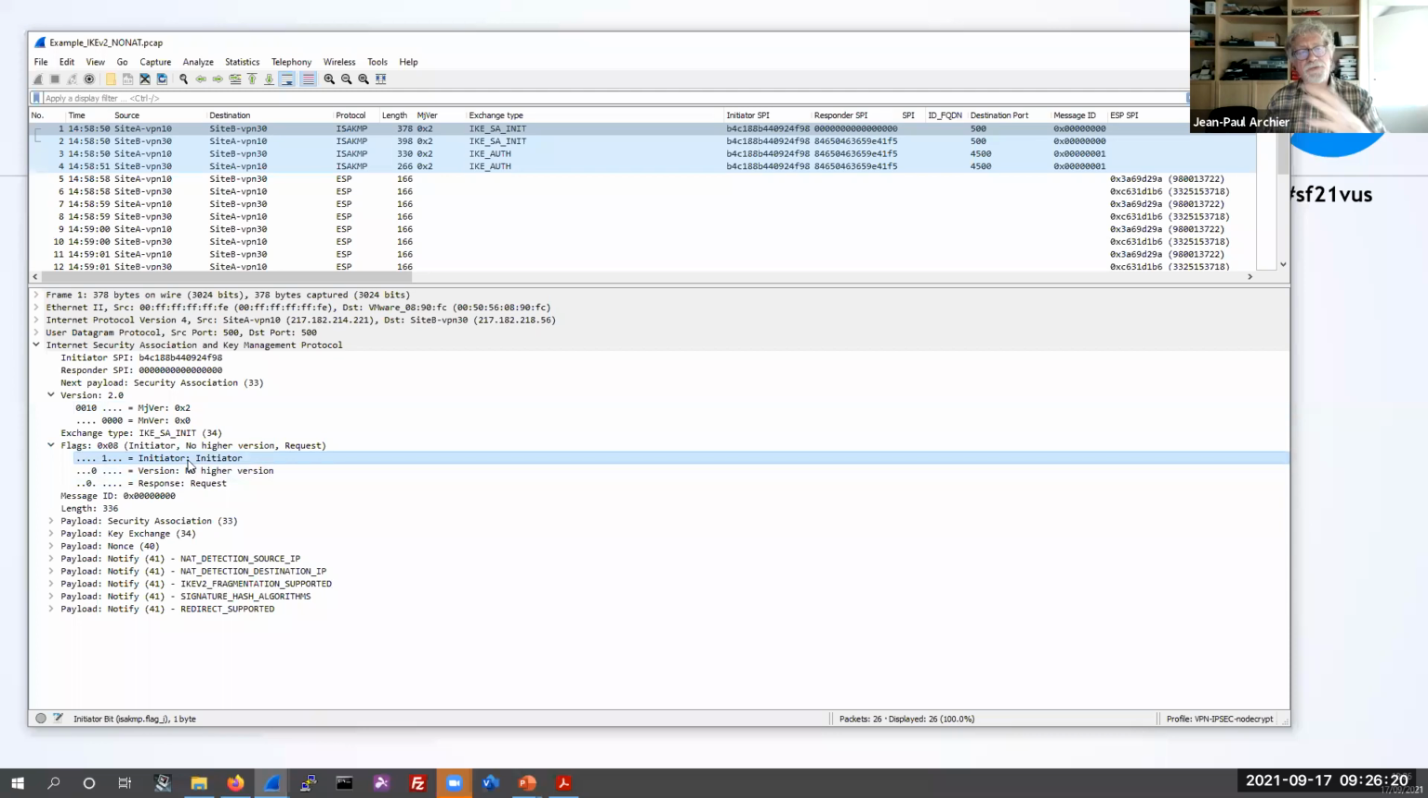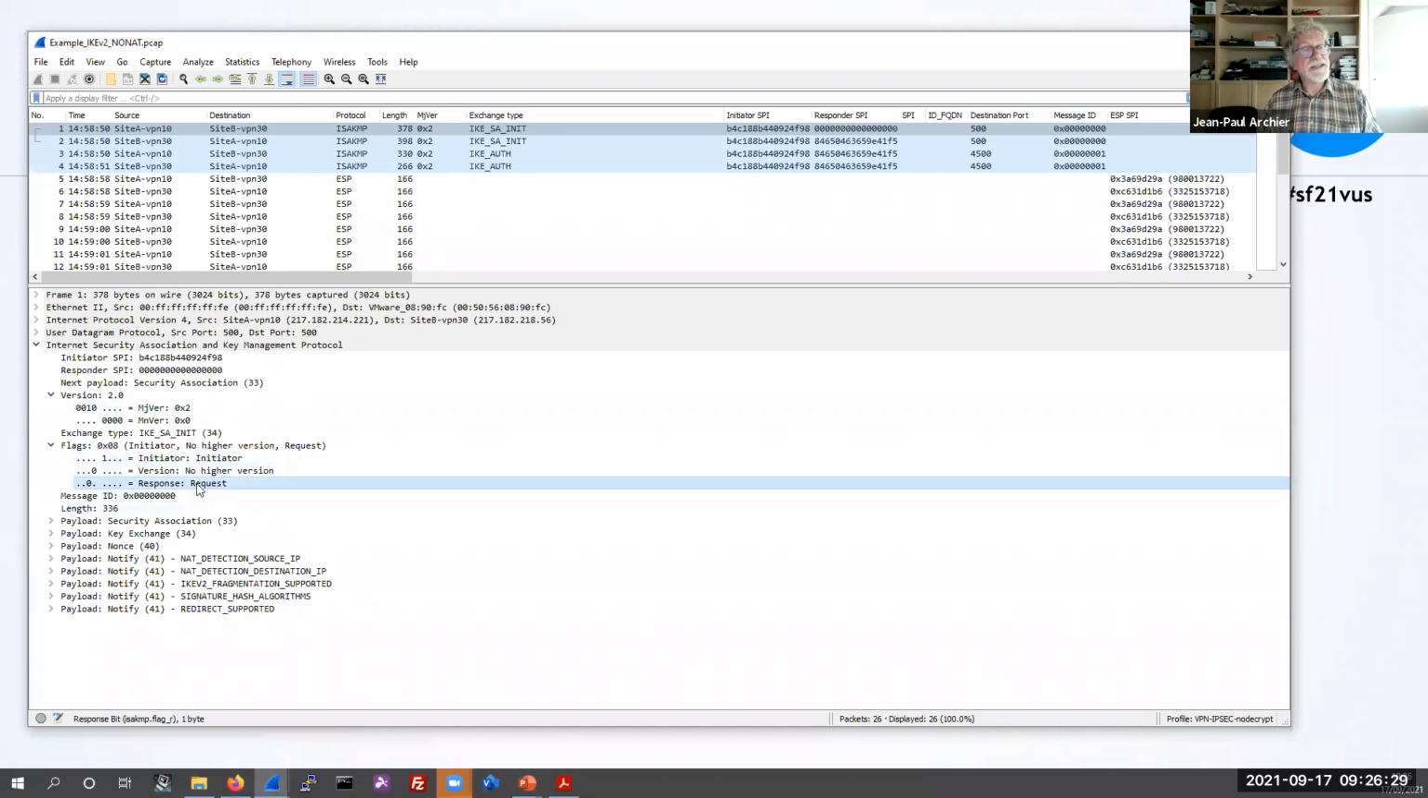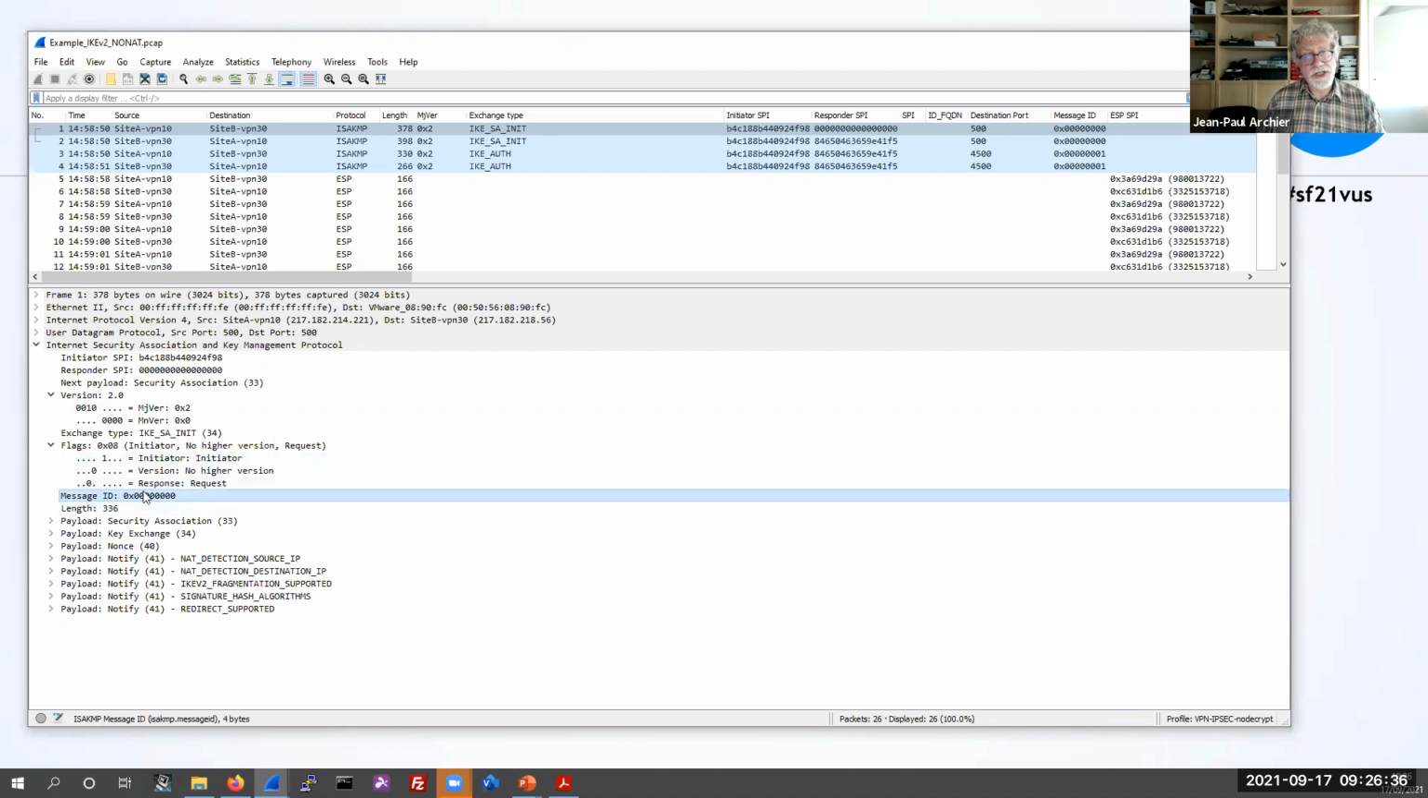And after that, we have different flags. We have a flag to define what our role is, initiator or responder, and whether this message is a request or a response. We also have a message ID. This message ID is useful since it permits us to follow the answer related to our request.